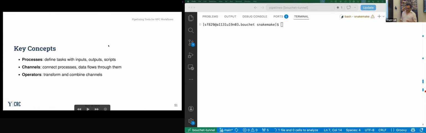So the key concepts here are processes, which are what we called a rule in Snakemake. This is what defines a task. You have your inputs, your outputs, the scripts that you use to go from inputs to outputs. Channels are now, again, a little more abstract. They are at the edges of our DAG, the things that connect processes. Data flows through channels to go between processes. And operators are the actions that transform and combine channels.